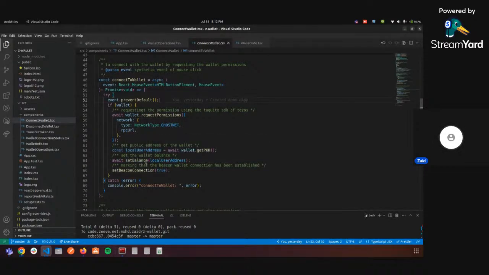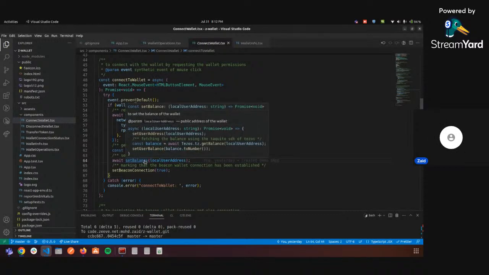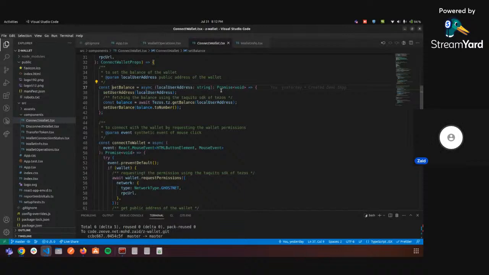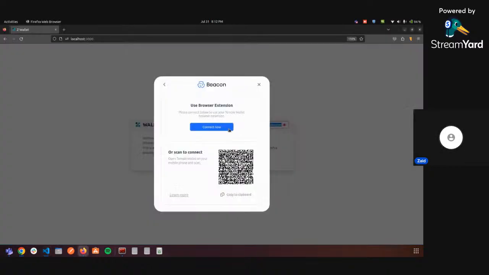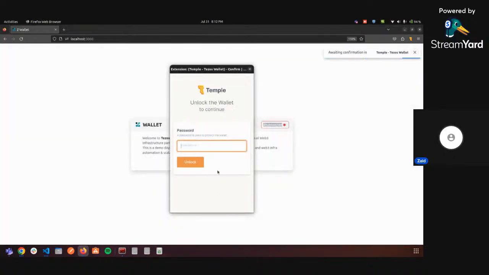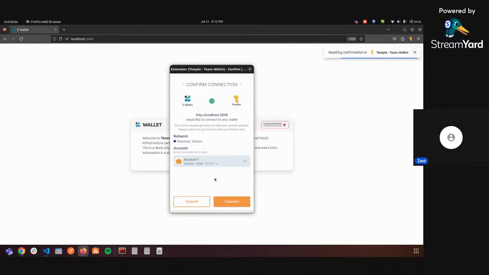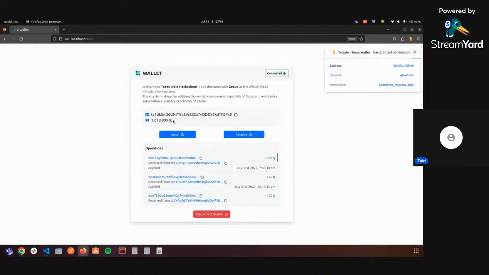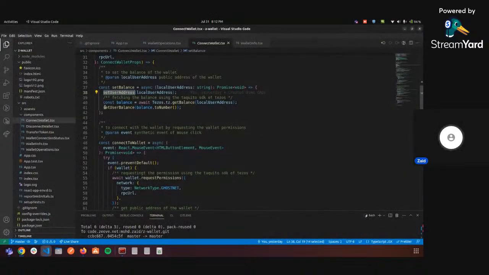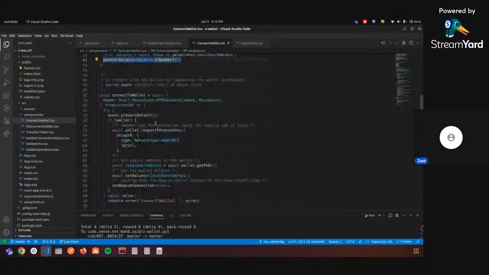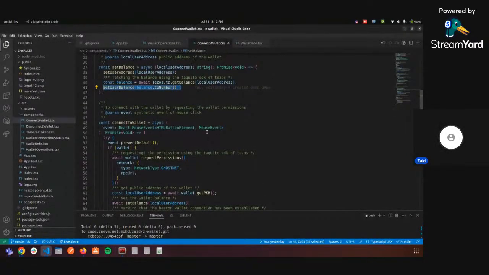I have created a separate function for this, in order to maintain the code base. So there is a set balance function. What it is doing actually is setting the address, the public address of the wallet, which it has got from the instance. You can see that it's setting it to Tezos coins, and that's how I'm setting it up. Okay, so far we are good. So this is the connection part.